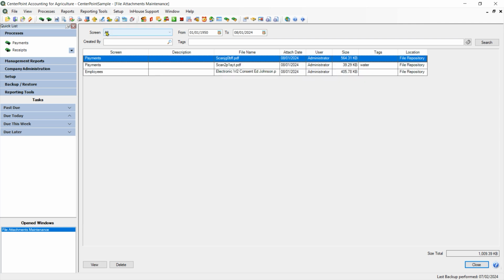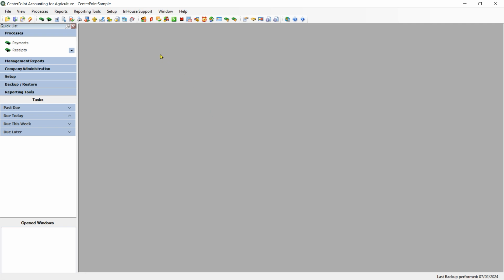The filters at the top also allow you to search for documents via what screen they were attached to and by who had attached them. This screen allows you to view any of those documents, but it also allows you to delete them. If a document was attached to a transaction, you can see that in Transaction Search.